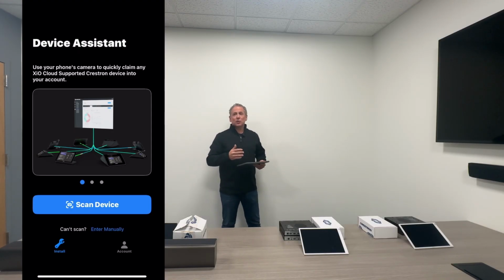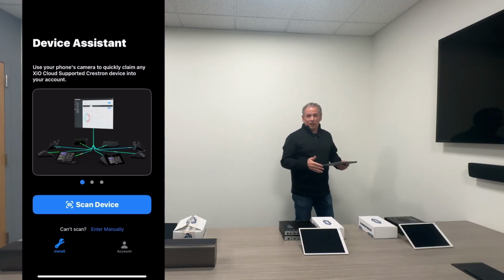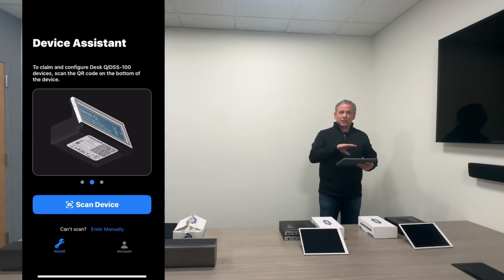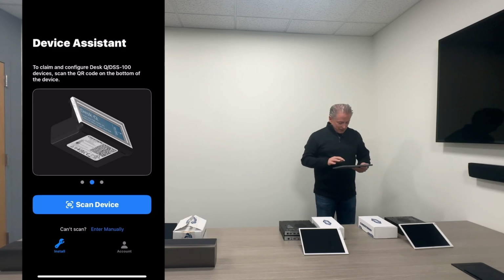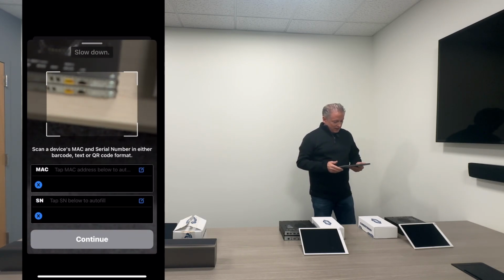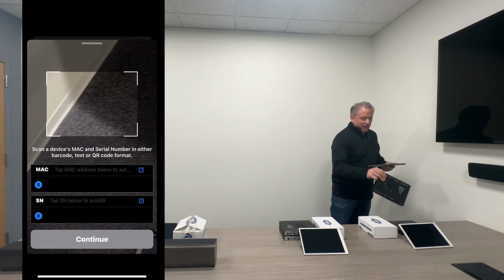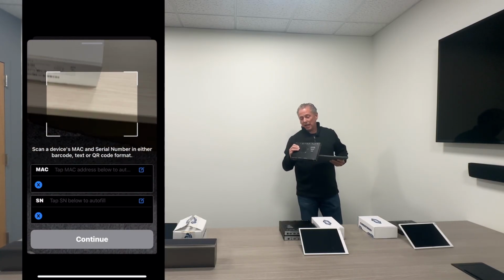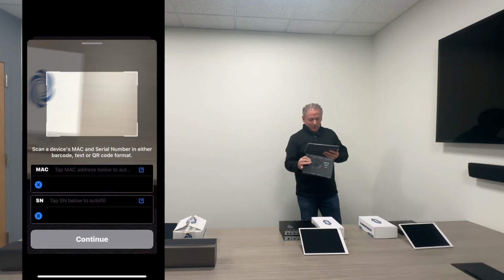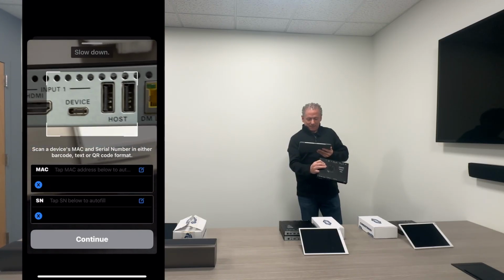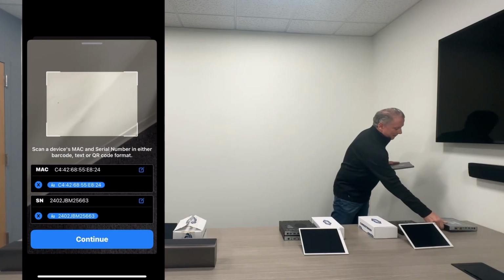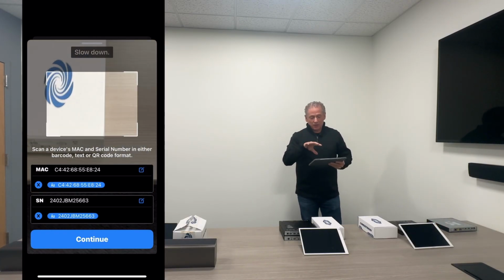The first thing we're going to do is go to our first room. We call it the Covenant room, and from Device Assistant, and you'll see these screenshots on the video, I'm going to do scan device. Now the camera is active, and you have to find the serial number and MAC address. Without glasses, I think that's what it is. But let's go ahead and use our camera. When we find it, it's going to populate the data as shown here.